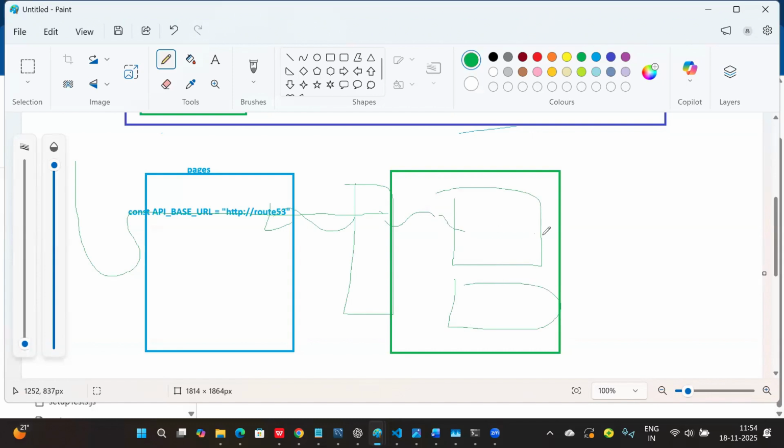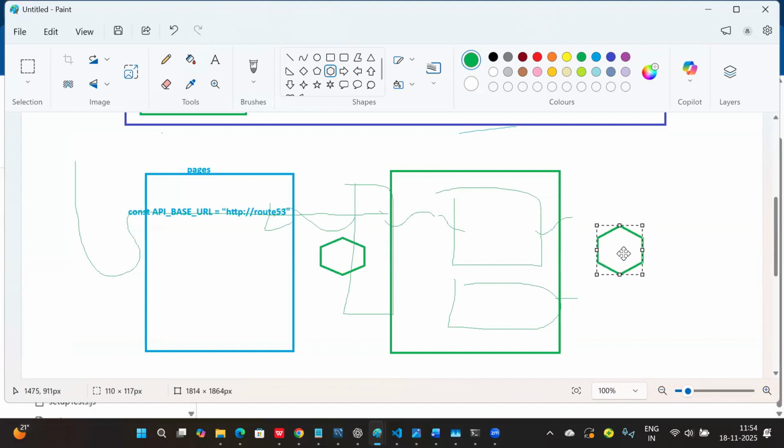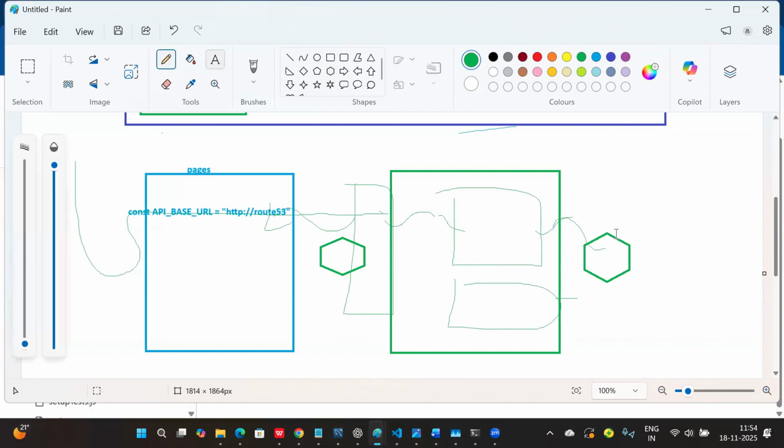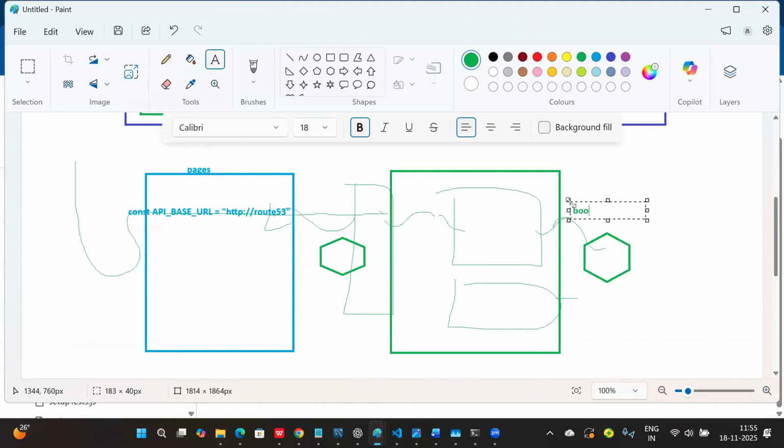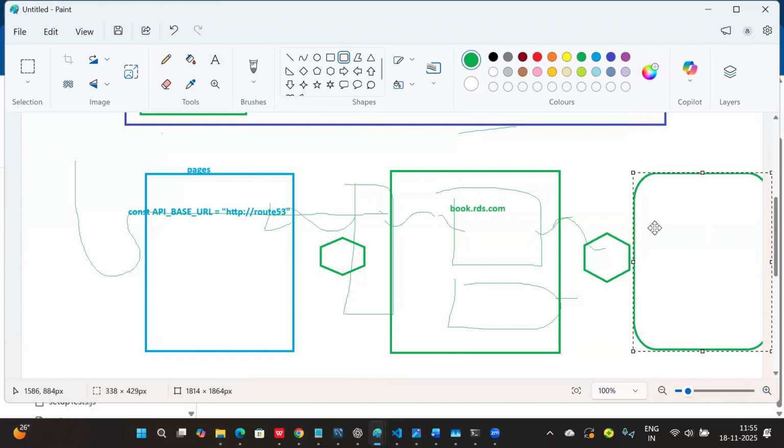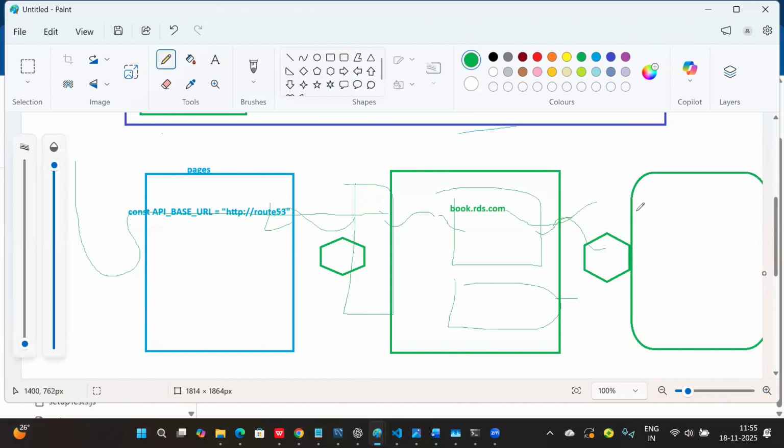Clear? Now the backend server is connected to RDS, again through Route 53. Here also Route 53, here also Route 53. But this is a private endpoint, private hosted zone. So here I have given in the .env book.rds.com, right? This record I have created as a CNAME record to the RDS endpoint. So this book.rds.com CNAME is the RDS endpoint. So the front end request redirects to the backend through the Route 53 load balancer and server, and book.rds.com in the env goes directly to the hostname. Clear now? This is the communication.